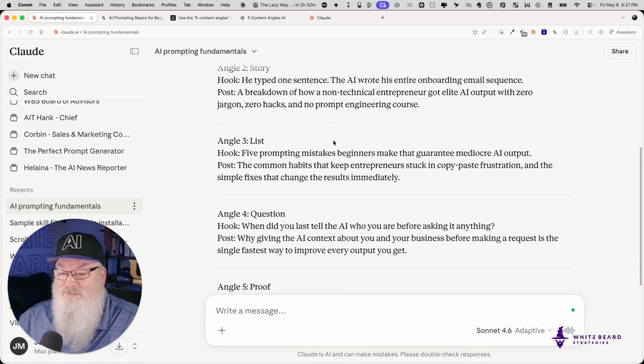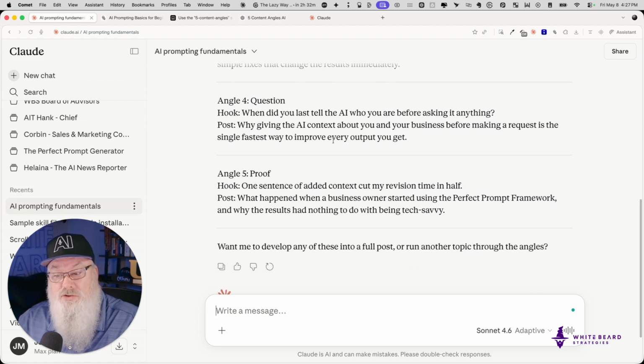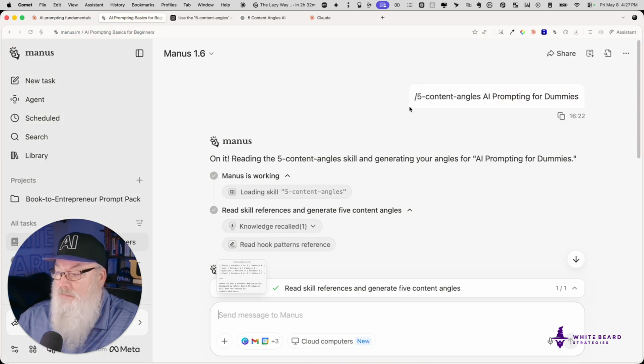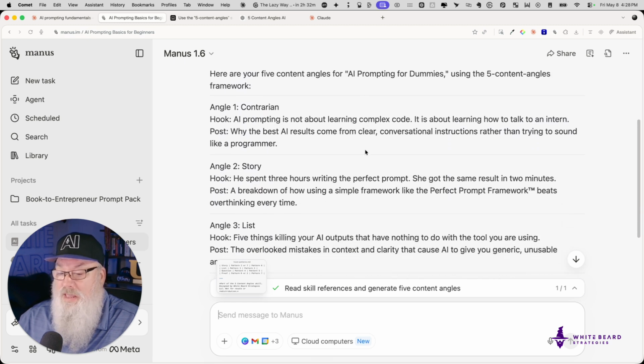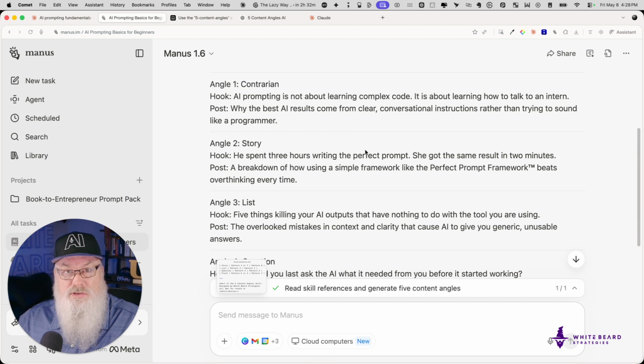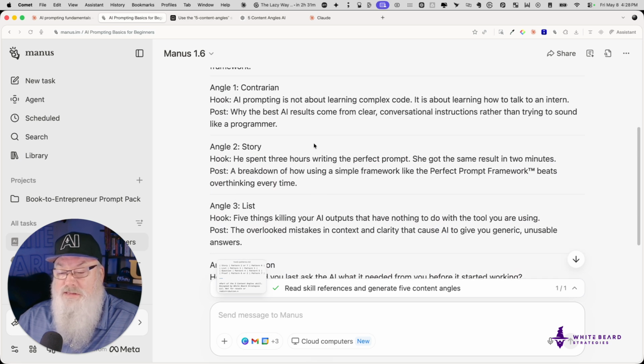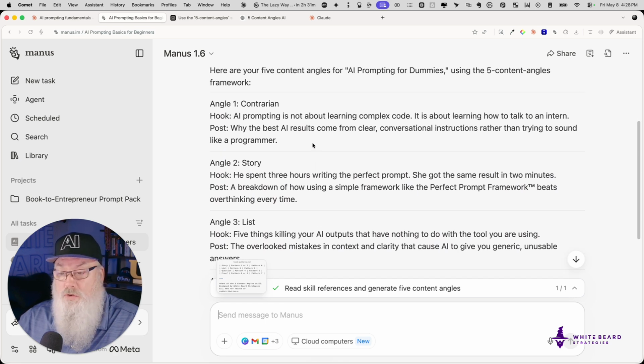And you can see I've got 5 angles: a story version, a list version, a question version, and a proof version. Now I ran this exact same thing in Manus. You can see same process, a / same prompt, AI prompting for dummies. And here we came up with the same thing. This is neat. Notice it's the same skill I'm using in each of these tools. So it's totally transferable between all of these various AI tools, and the instructions are the same. So we're going to get the same order: a contrarian, a story, a list, a question, and then a proof. And again, same type of structure, same instructions for each one. Going to probably be different results, but same instructions.